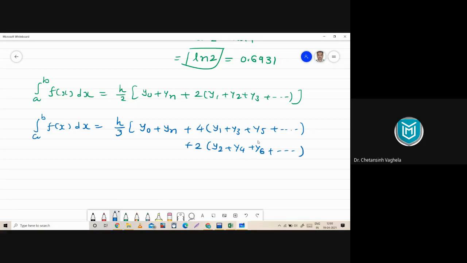So previously in the trapezoidal rule, the remaining y values were in a single bracket. But here the remaining values are divided in two categories. The first bracket will have all the y values with odd suffix, and the second bracket will have all the y values with even suffix. So odd suffix y values are together in a single bracket and even suffix y values are together in a single bracket. So here the remaining values need to be separated in two categories. So we need to think of the logic for this.